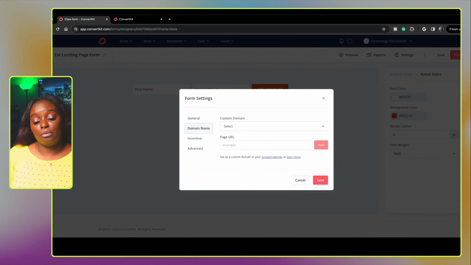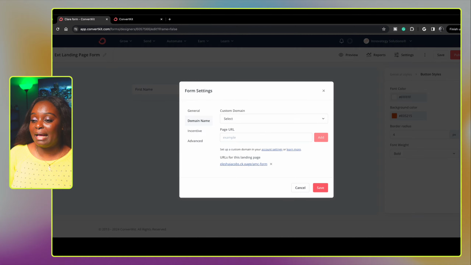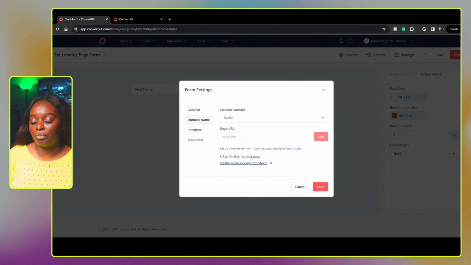All right. Now, ConvertKit gives you the option where you can use your domain, or you can use their domain that they provide to you. So in this case, I would just use their domain, and you can put in a name. So we're going to call this AMC form and just click on add. So this is the landing page. If I actually click on it, it usually takes a while to propagate online, but once you set it and you save, it's going to go through.